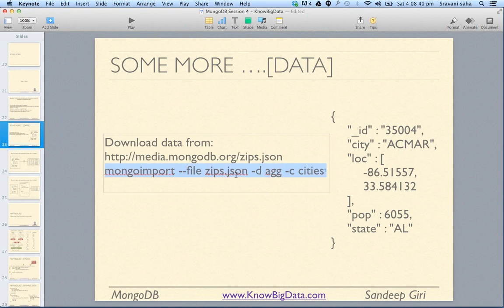This is relative to your present working directory. You can either specify the full path or a relative path from the directory from which you started the mongoimport. And just download the file from here. The best way to download is wget, and that's it on a Unix machine.